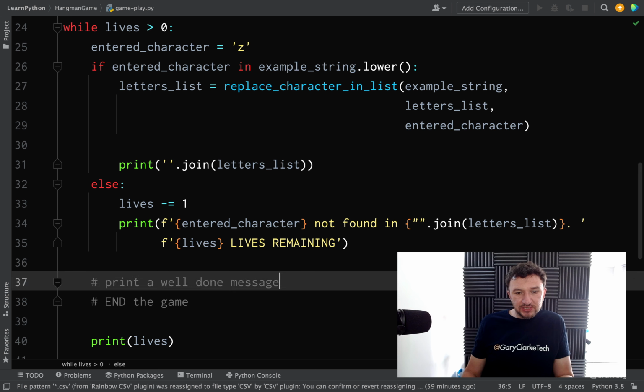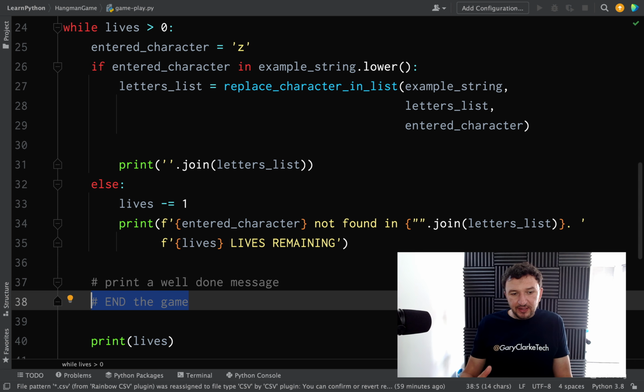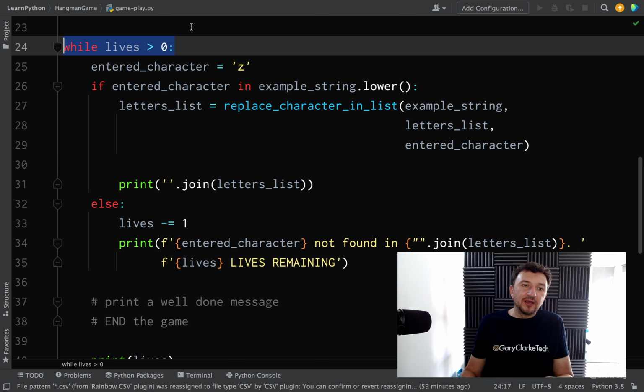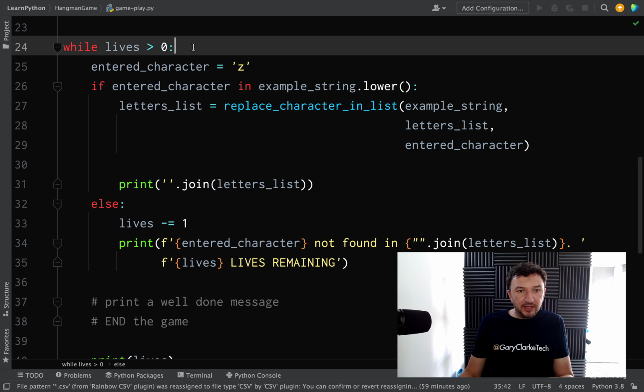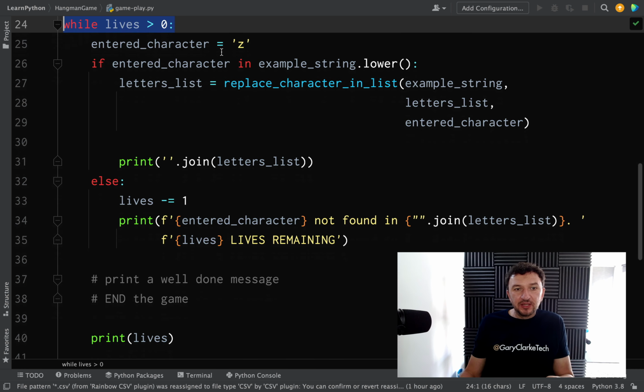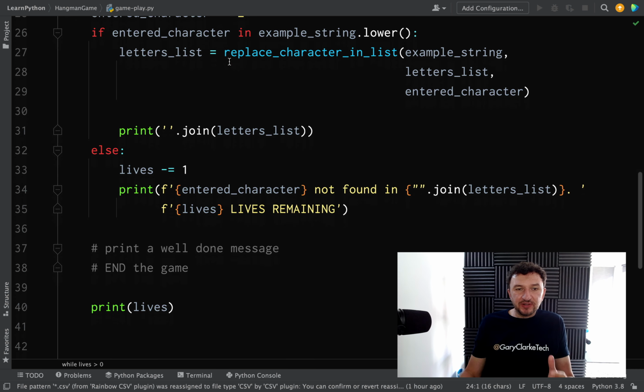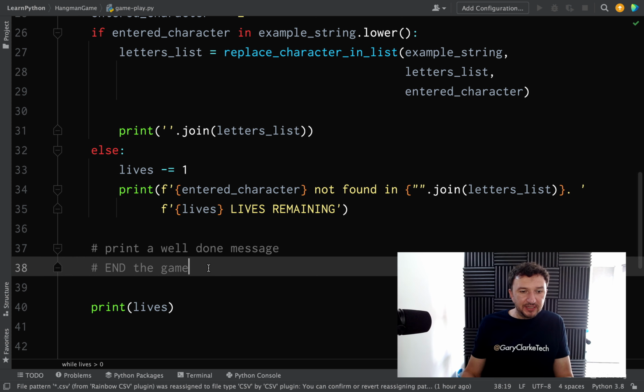Print a well done message. Okay, that's valid. We'll need to print a message. We'll just say you win, and then end the game. How will we end this game? If you think about it, the way that this game runs is that while lives is greater than 0, it's just going to run and run. So if lives is greater than 0 but we still want to end the game, how would we do that? We'd use a break. So we'd drop a break in here.